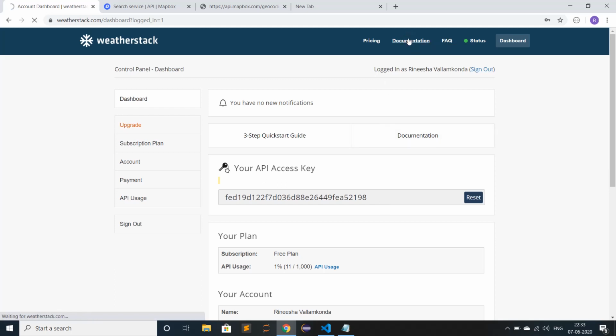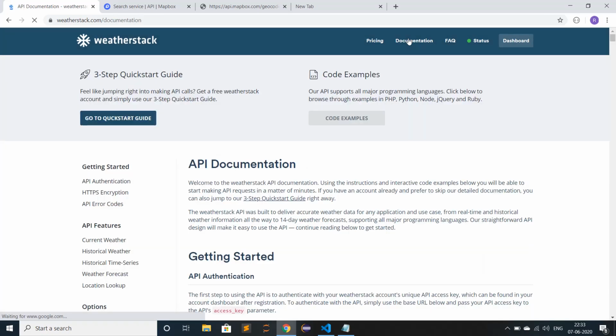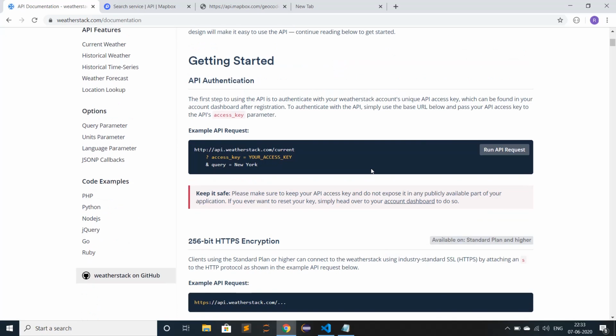Let me show you. See, with the help of this URL, we're going to get the temperature of the area. If you observe here, access key equals your access key. Instead of your access key, we have to give our access key. And in this query, we can give whatever location. Instead of the name of the area, we can also give the longitude and latitude values. Then also we can get the temperature.